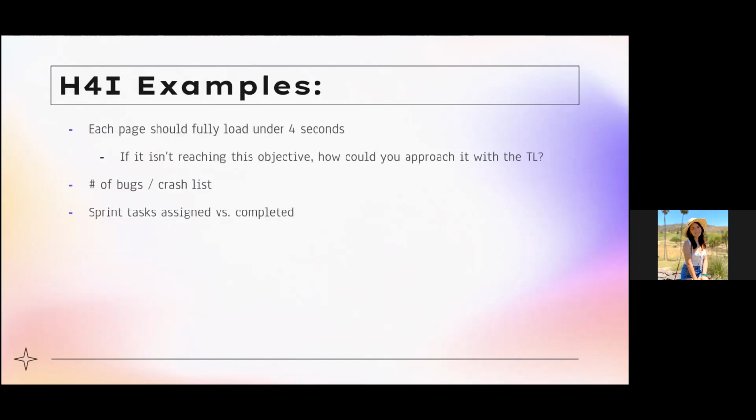And then maybe some examples specific to Hack for Impact, because again, we don't have a business aspect. So what can we really measure? Of course, the platform and application should be usable, and each page should fully load under 4 seconds. That's a big range. It should load faster, but a lot of times if pages take longer than that, it's almost unusable. So it's really important to check up on it.